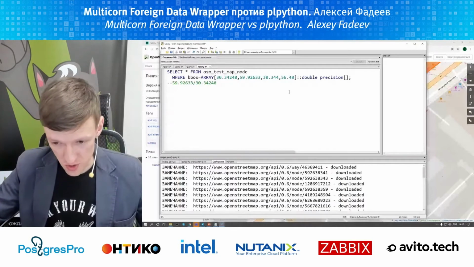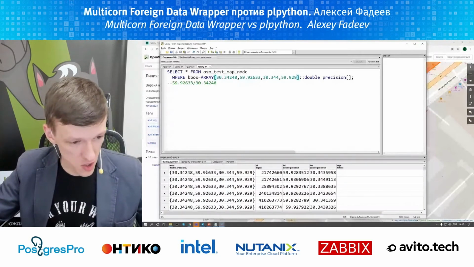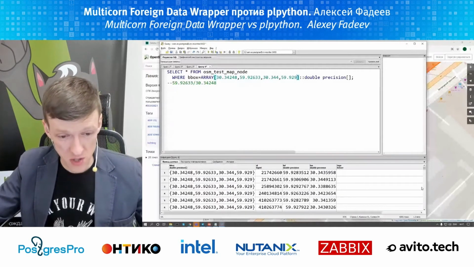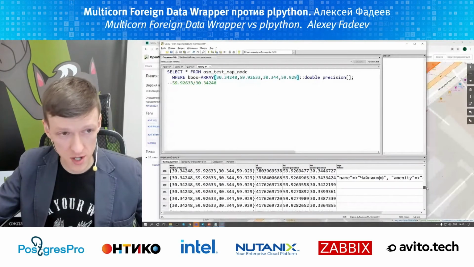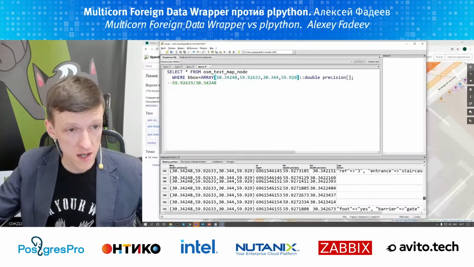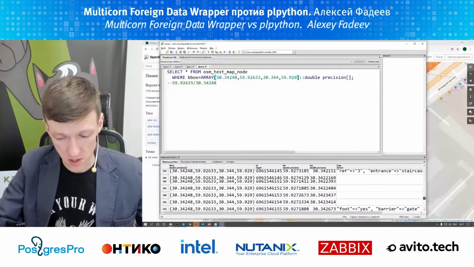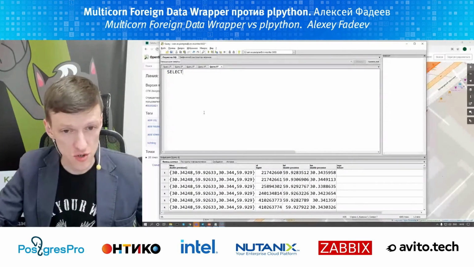The query executed quite fast, and we received 1,000 strings. So all points that got into that area, we received data on all those points, all the coordinates. Let's compare an alternative option. The same on PL Python.